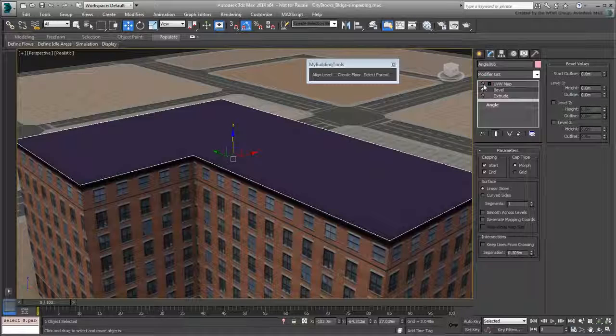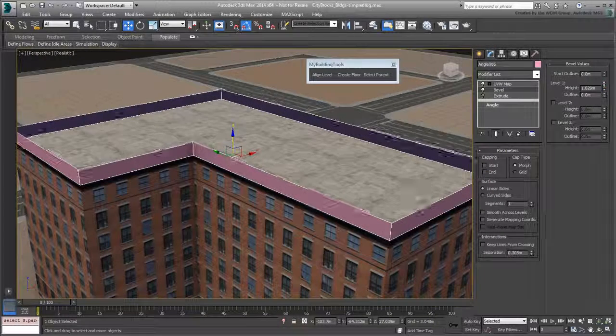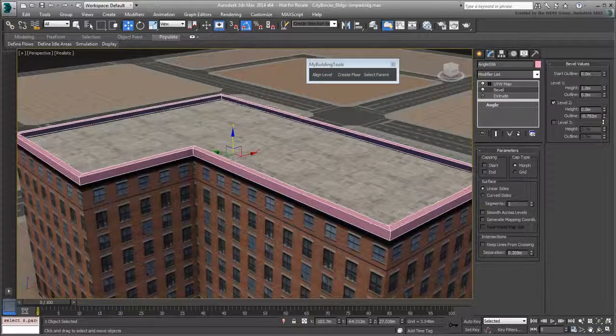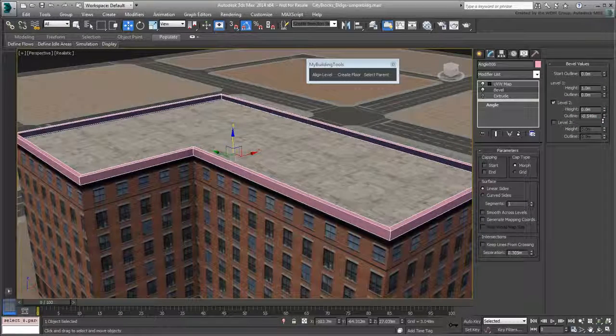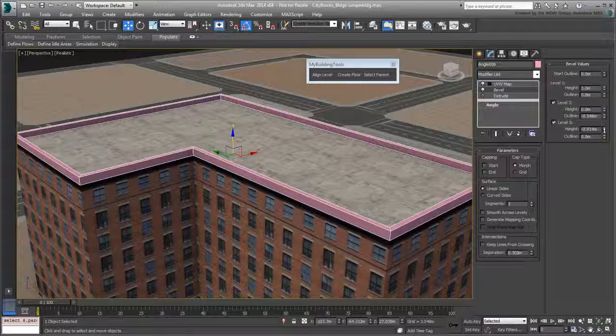Now it's a question of adjusting its parameters. Make sure capping is disabled, and specify a level 1 height of 1 meter, that's a little over 3 feet. Now, enable level 2 and set the outline to about minus 0.5 meters to create a lip. Finally, enable level 3 and specify a height of minus 1 meter to go back down to the gravel surface level.